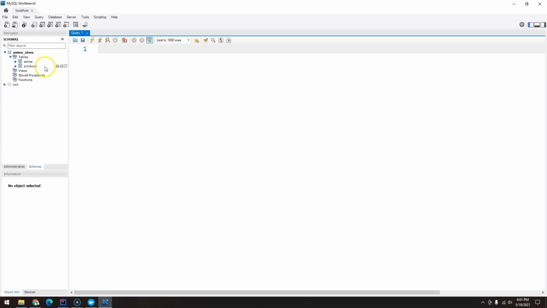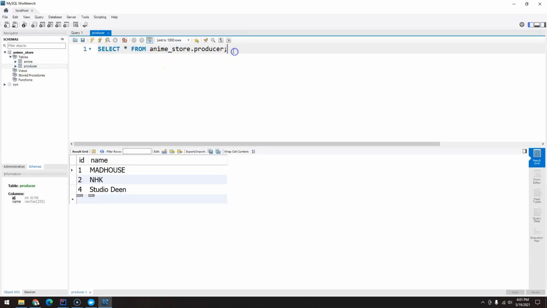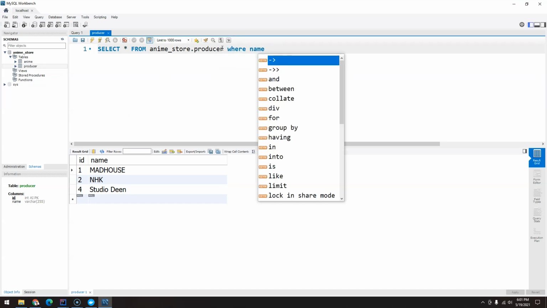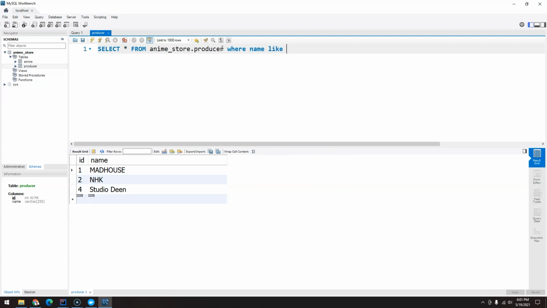So how can I search for producers by name? Just have to add a clause where name like. I just want to search for everything that contains whatever I pass here. So for example, if I add DEE, we have Studio Dean, Med, we have Madhouse. So basically this is what we need.